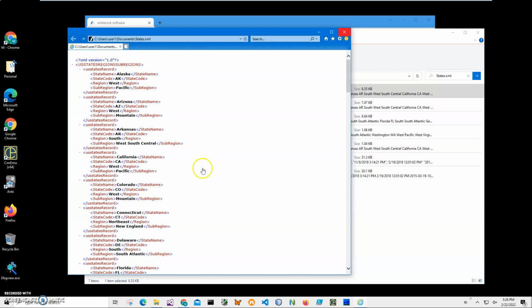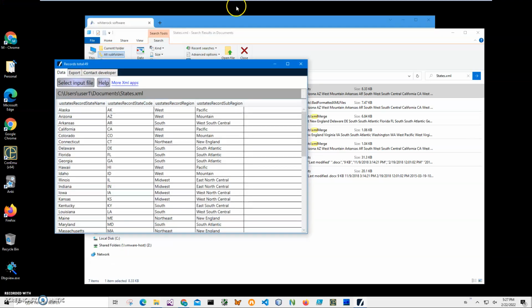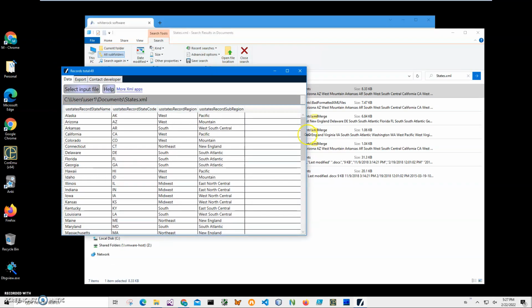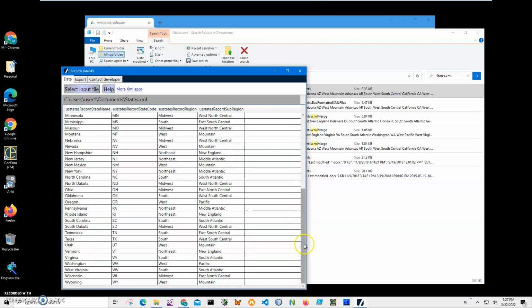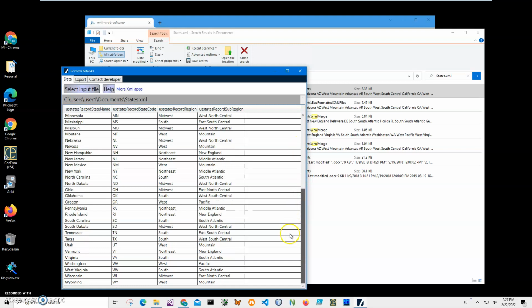For example, I will be using this state XML file. As you can see, it has a state record for every state with state name, state code, region, subregion. And I will be converting this file into PowerShell. Also, I can open it in an XML viewer. Let me show you. This is the XML viewer. It's showing XML as a table. I created it just for previewing what is inside of an XML file. And you can see it has information about states, state name, state code, region, subregion, and all states from Alaska to Wyoming.